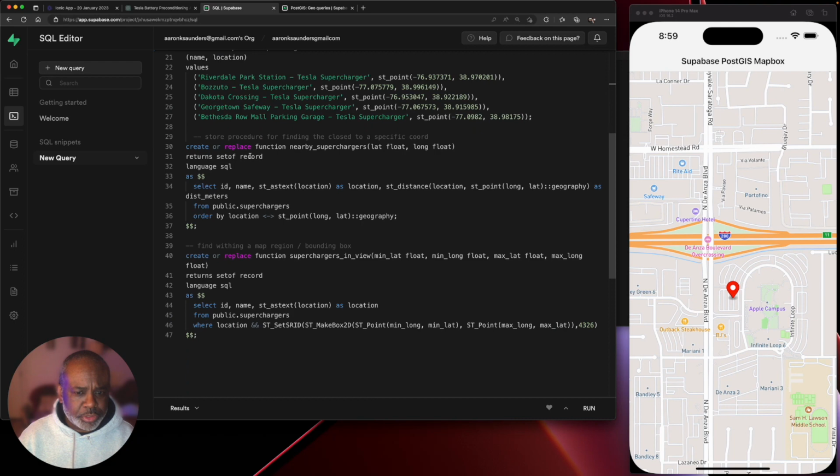And then here are the two functions. This is the remote procedure call that you're going to make to find superchargers near a specific location. And then here's the call you're going to make to find them within bounds. I should be able to just click run on this, and hopefully everything will just work. So let's give it a go.